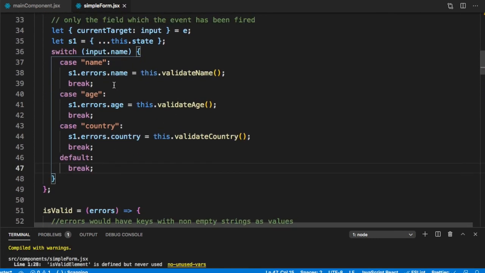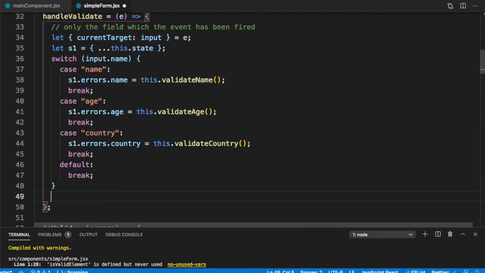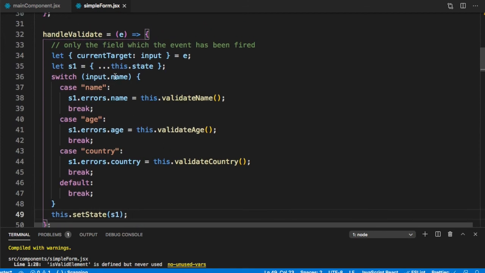So at the end of it, we would have validated that field on which this event was fired, and we would have set the error message for it. So we can just say this.setState(s1). We can now just update the state. Notice, because it was a blur event, the value of any field would not have changed in this event. So we're not changing the value of person here.